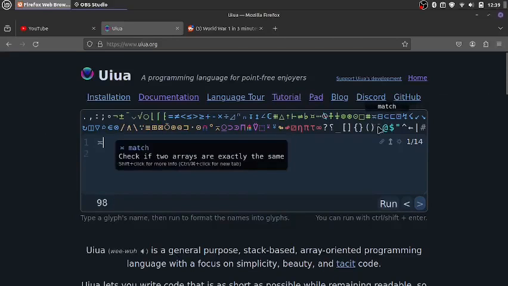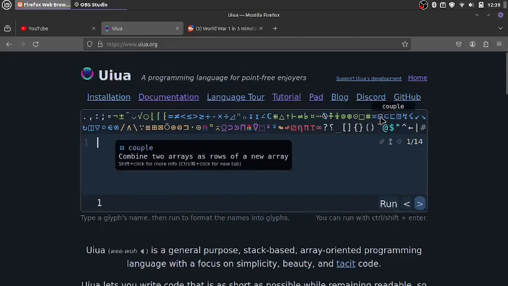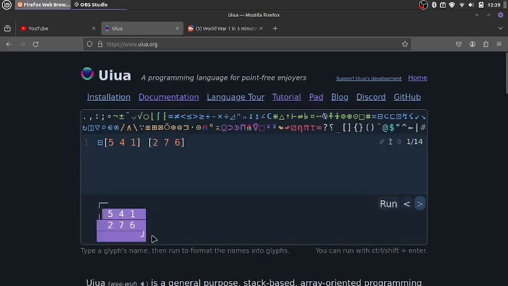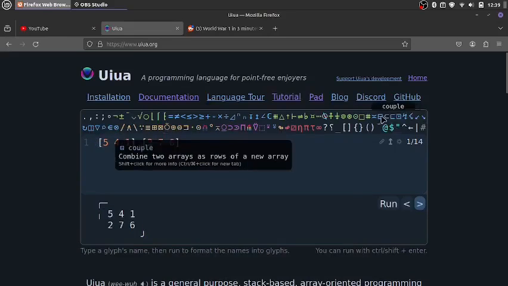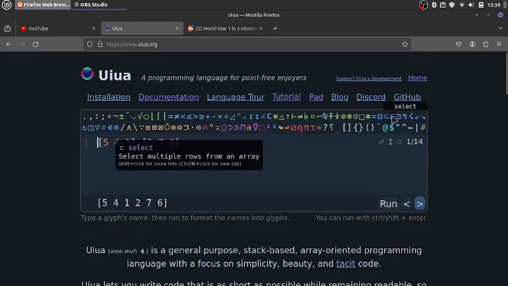Alright, next is match. It's going to check if two arrays are the same. 5, 4, 3, 2, 5, 4, 3, 1. Are they the same? No. But if we change it to a 2, they will be the same. Next is couple. So, if we say 5, 4, 1, and here we'll say 2, 7, 6. It's going to combine them. If I use a join array, it's gonna join them end to end.